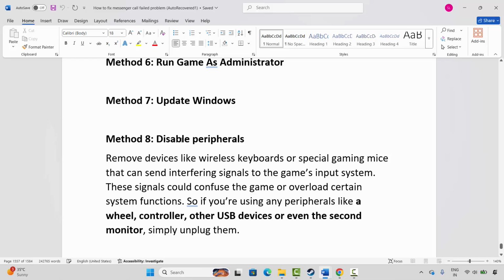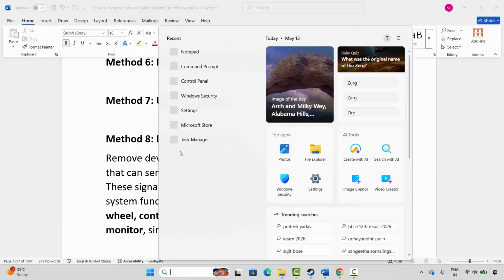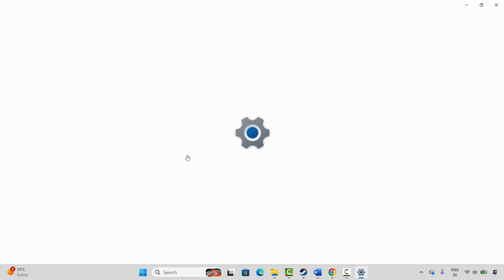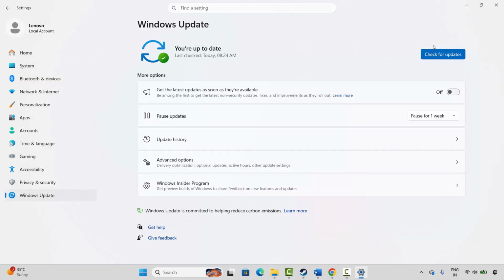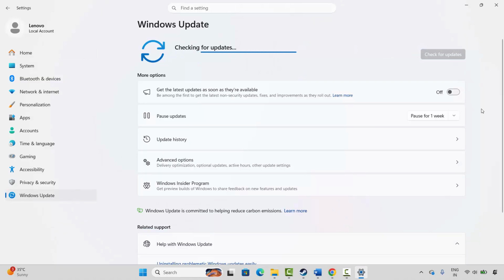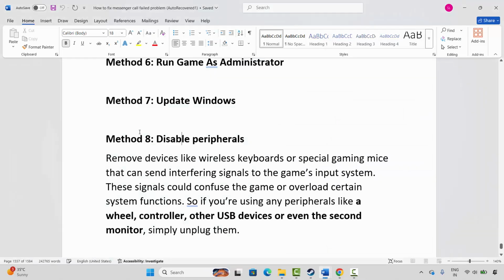Now the next method is to update Windows. So make sure your Windows is up to date. For that, go to the search option. Here you have to search for settings. After that, click on Windows update option and then click on check for update. So this will check and update your Windows to the latest version, and after that try to launch the game and check.